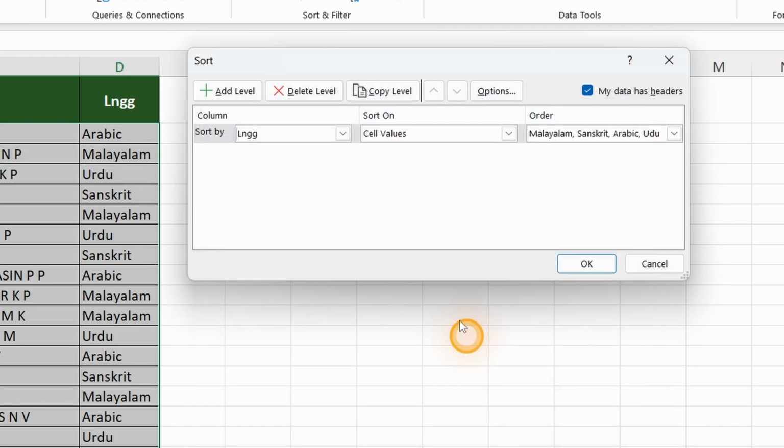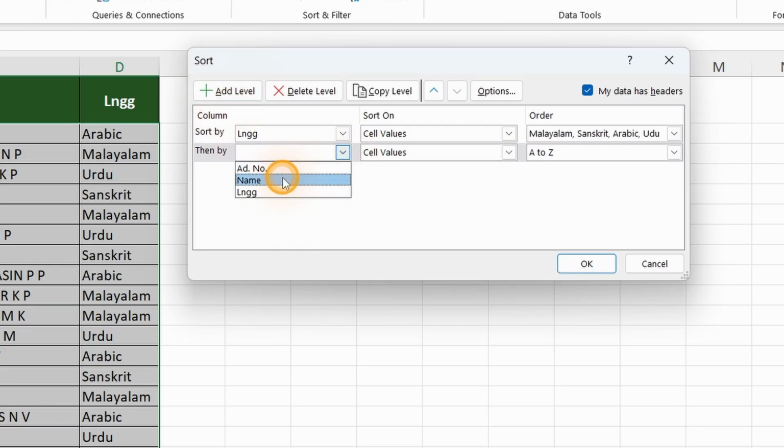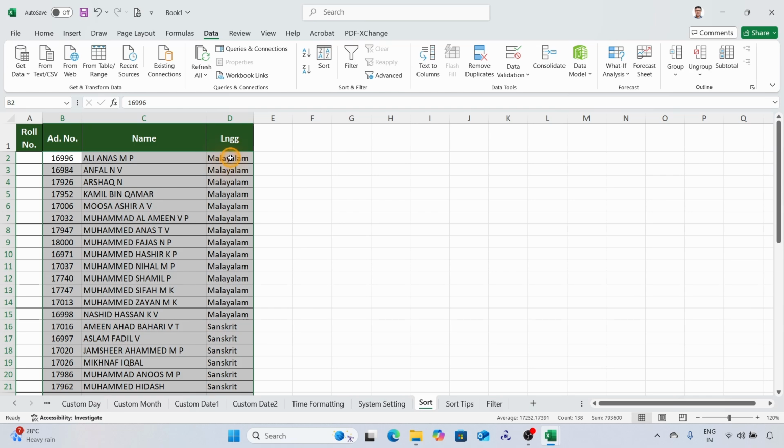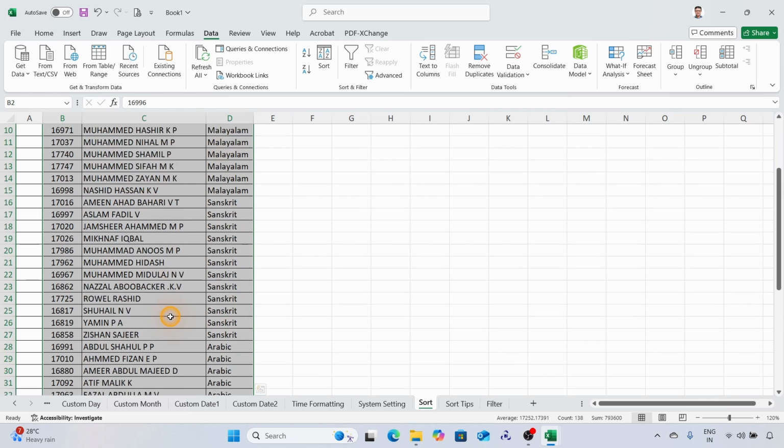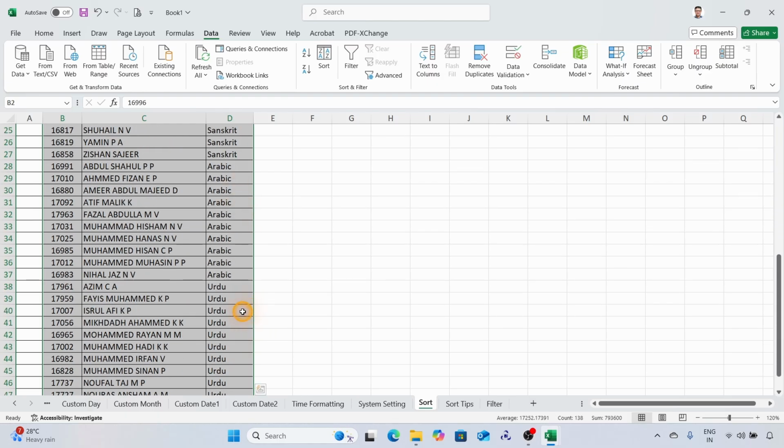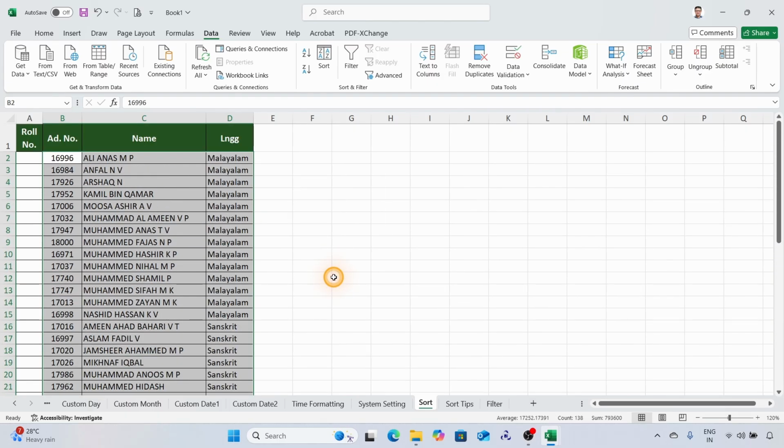Okay, just click OK. Now we have selected this custom list here. Then again we have to add a level, then we select the name, then in ascending order you can click OK. So now what happens? First the Malayalam students are selected and they are sorted in alphabetic, ascending order, then Sanskrit students, then Arabic, then Urdu. Normally all sorts are only in alphabetic order. Many do not know that we can sort in our own list, that is, a custom list. In this way we can have different orders. So for more languages, we can add languages to the custom list and sort in that order.